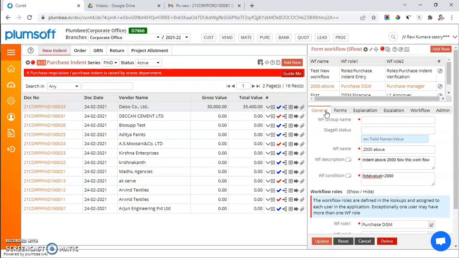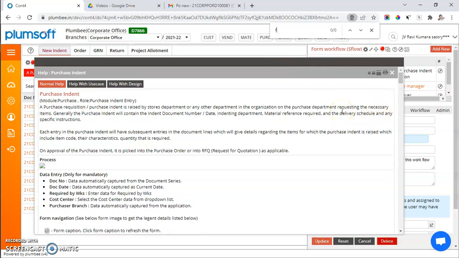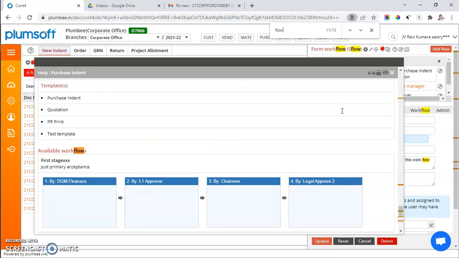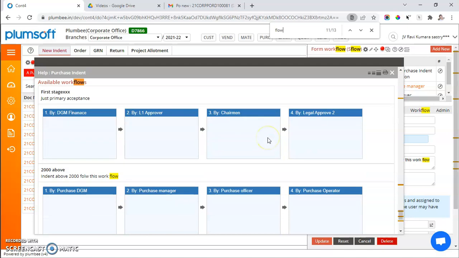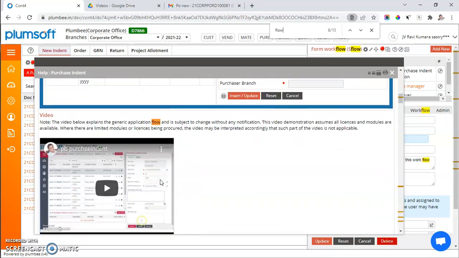If you see the help document, in the help document you will be able to see the workflow a little more clearly. So these are the workflows. There is about 2000 purchase DGM. It goes here, and all that.